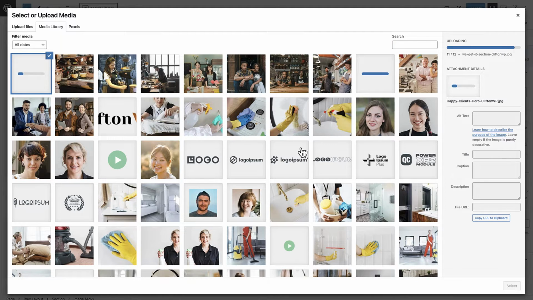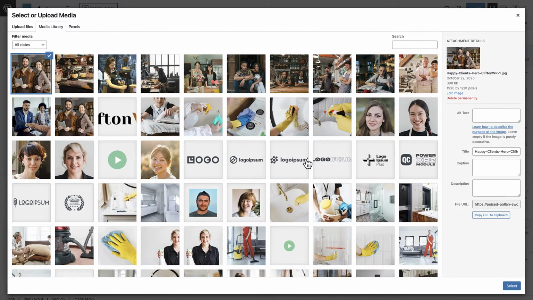All right, so all my images are uploading. These are random images. I will leave a link in the description below so that you can get use of these images yourself if you want to follow along with the tutorial. Just go ahead and click that link and it'll download for you.